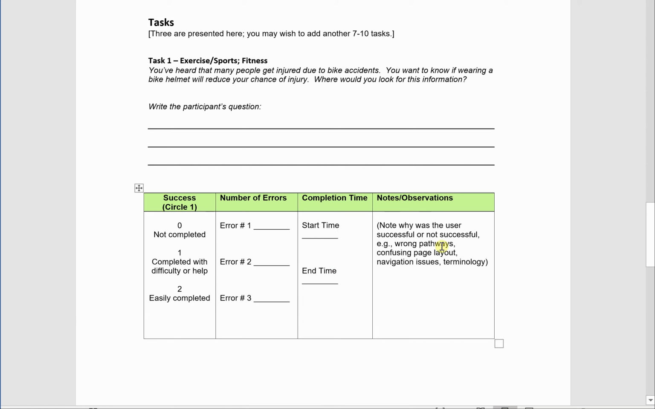And then another column could be for making notes about why the user was successful or not. What was confusing, what kind of complaints the user made, where the user got stuck, which button confused the user a lot. So any observations, any interesting facts that you observed during the study, this is what you're going to record here. Then you're going to have this exact same thing for each task.